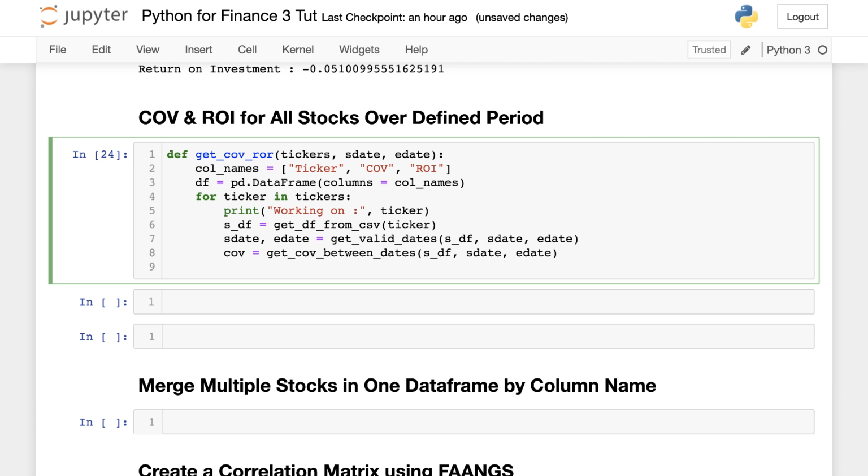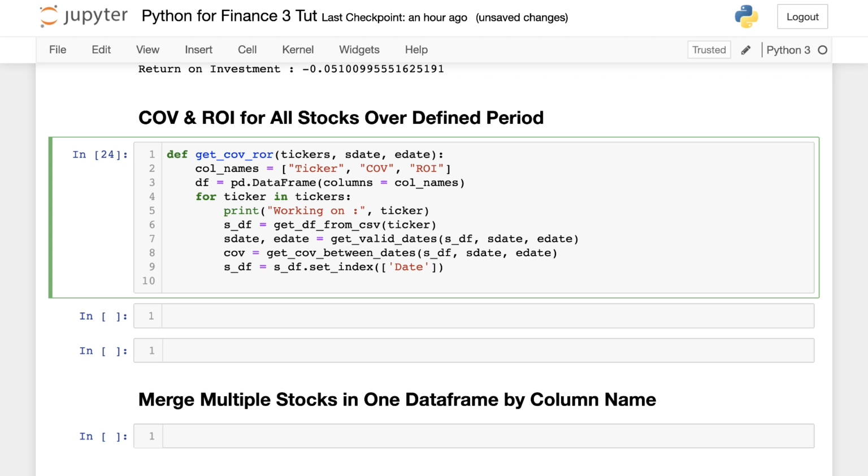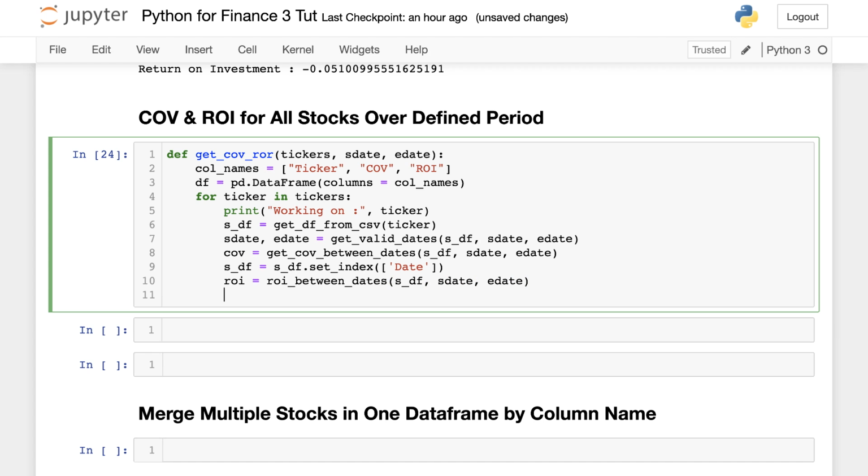And then we need to change the index for our data frame to be equal to our index. So set index to date, like that. All right. After we do that, we can get our return on investment. So that is ROI between dates, and pass in again the data frame as well as our starting date and our ending date.